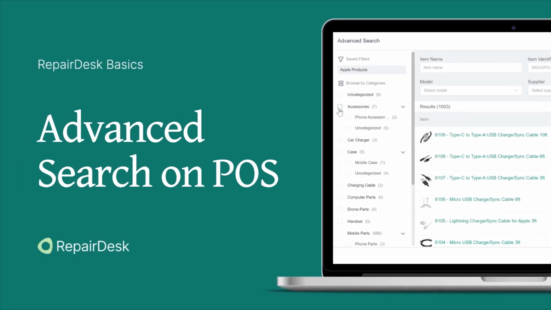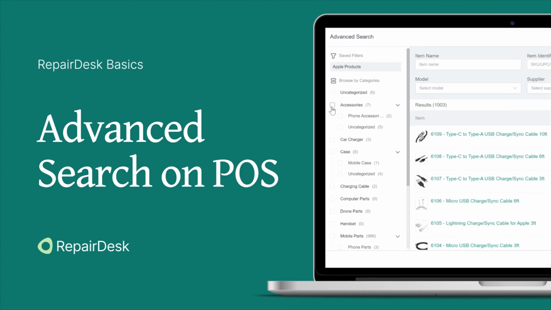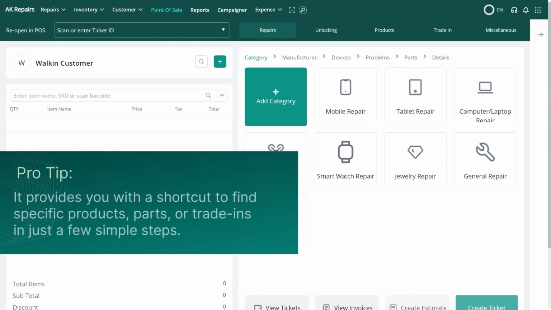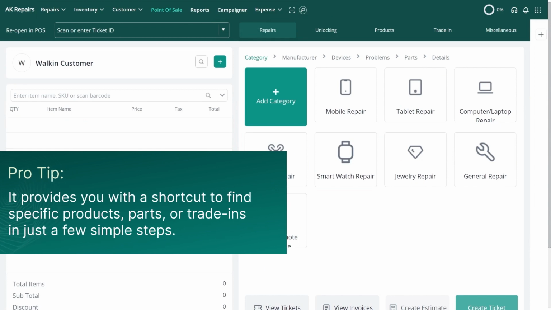Ever thought about having a shortcut to viewing your repair shop inventory? Or searching for a specific item and instantly adding it to the cart? RepairDesk's all-new advanced search feature offers the flexibility of navigating through your inventory with your own search criteria.